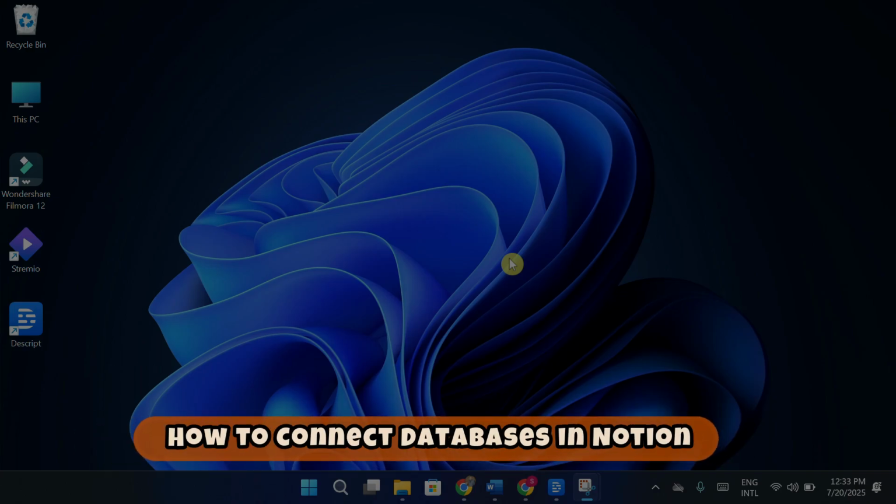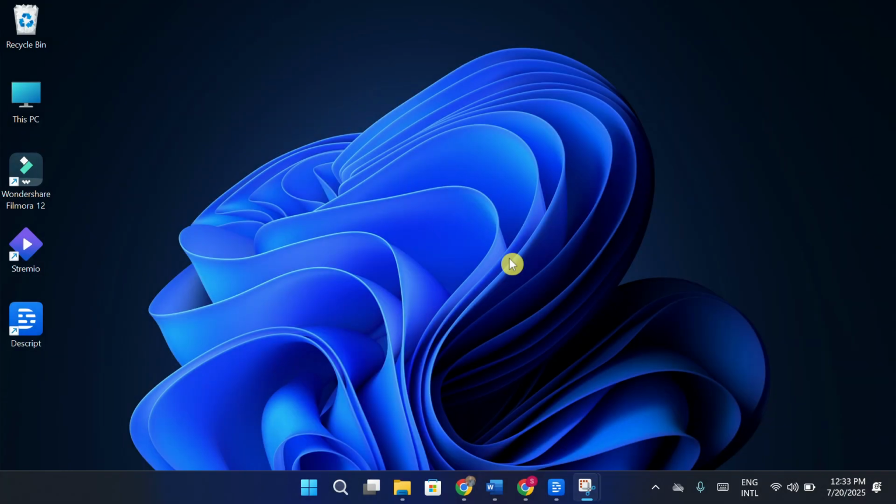How to connect databases in Notion. Today, we're diving into how to connect databases in Notion to boost your workspace efficiency. This simple yet powerful feature helps streamline your pages, making your docs, projects, and wikis more connected and organized.